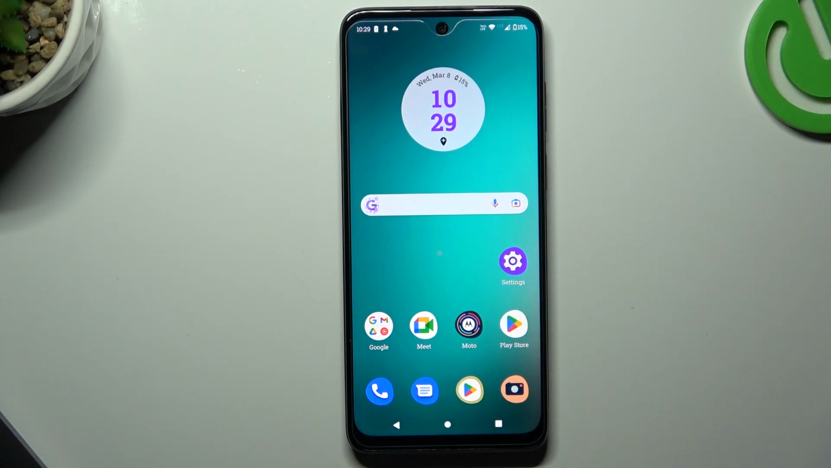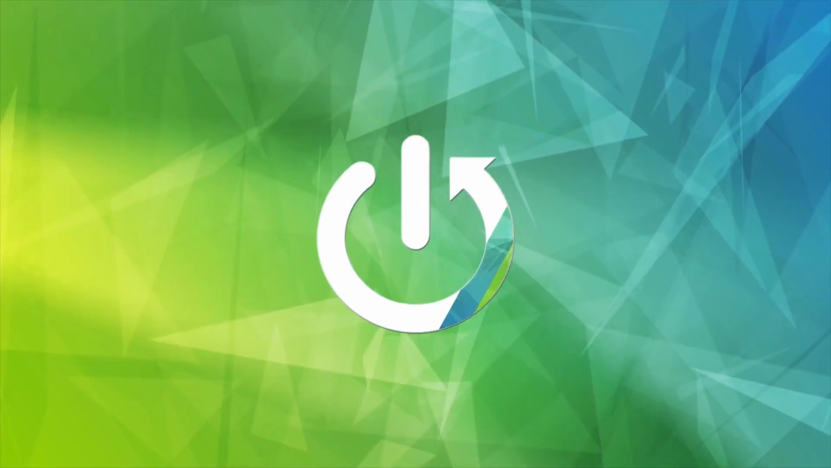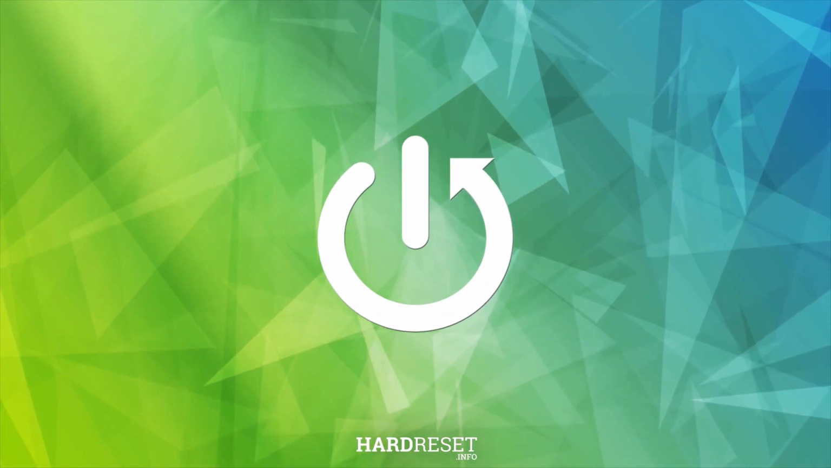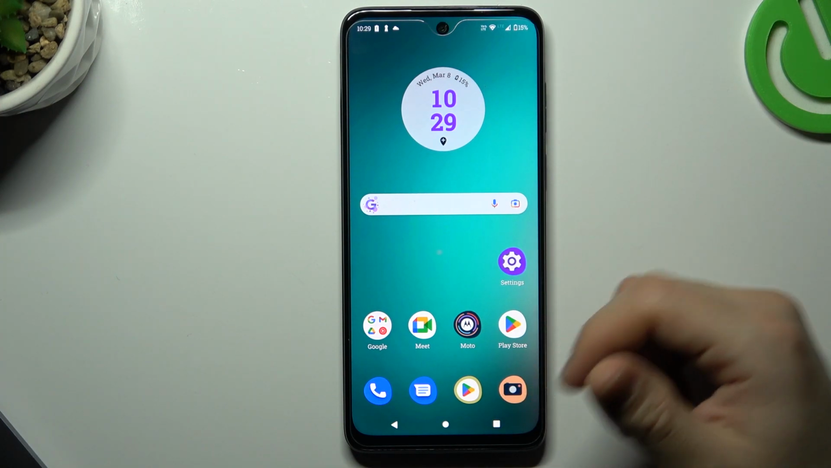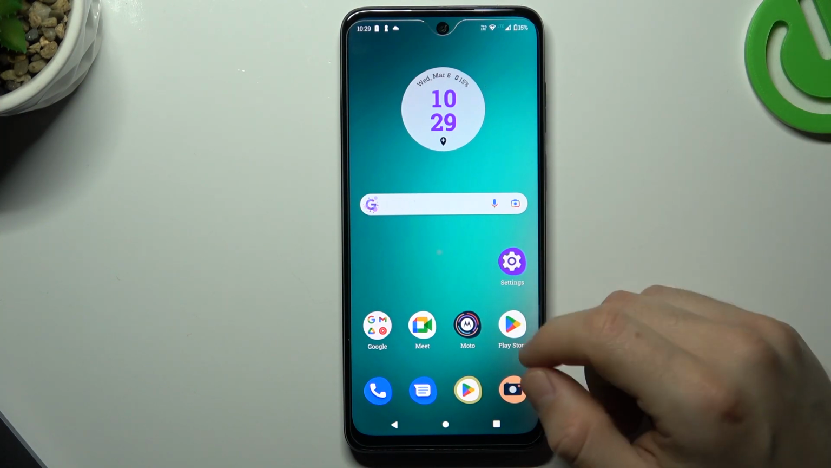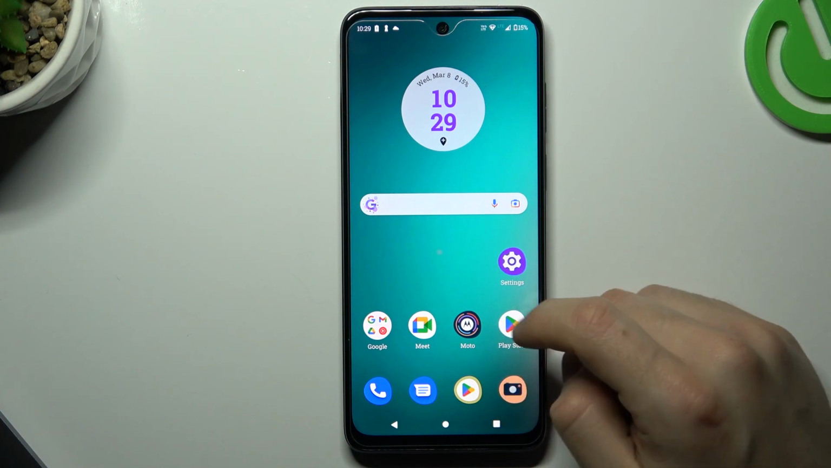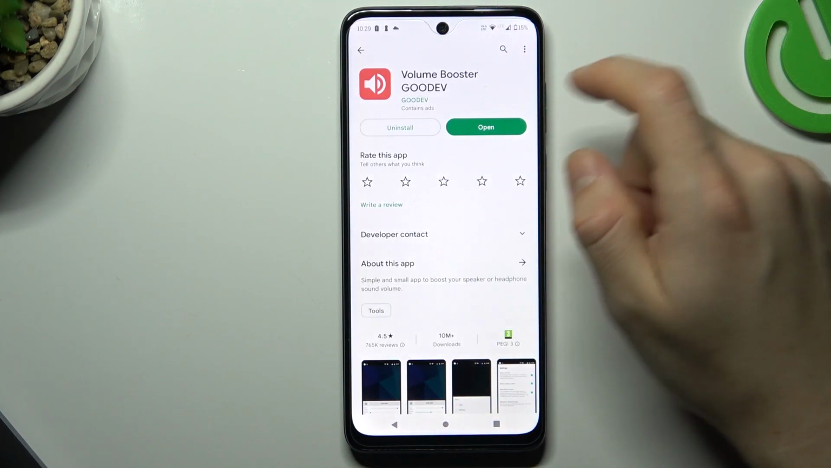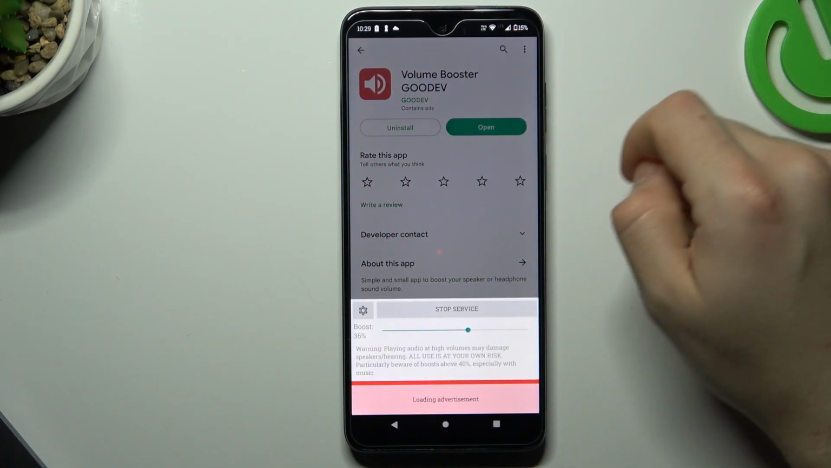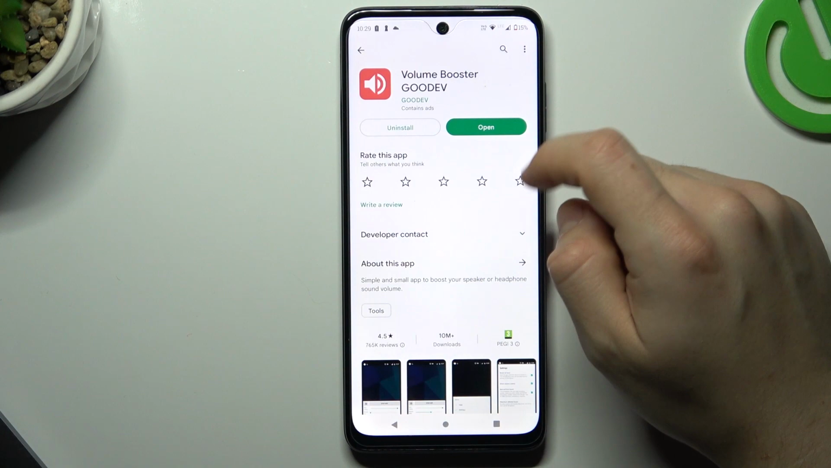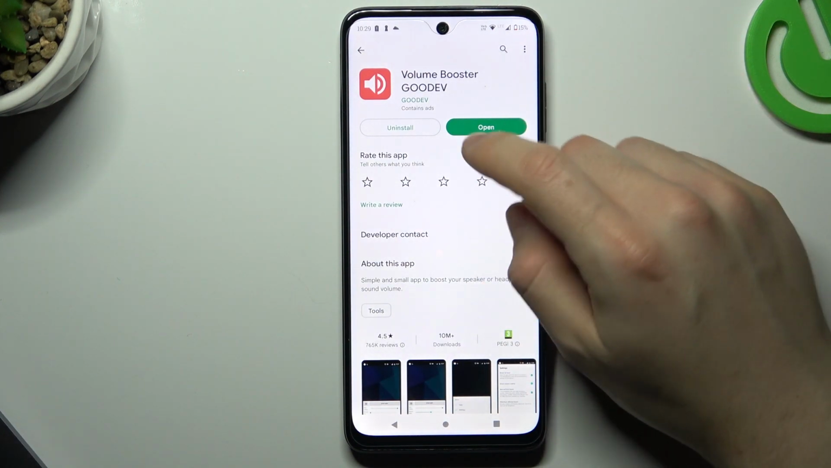Today I'm going to show you how you can increase the volume power in the Motorola phone. So if you don't have any equalizer in the settings, I'll show you another way to do that. We have to start by opening the Play Store, then look for this app. Install it, of course, and open it. After that you have to add the permissions.